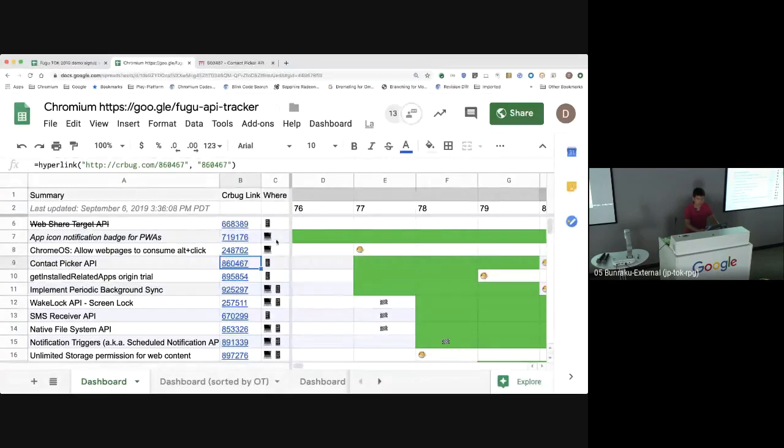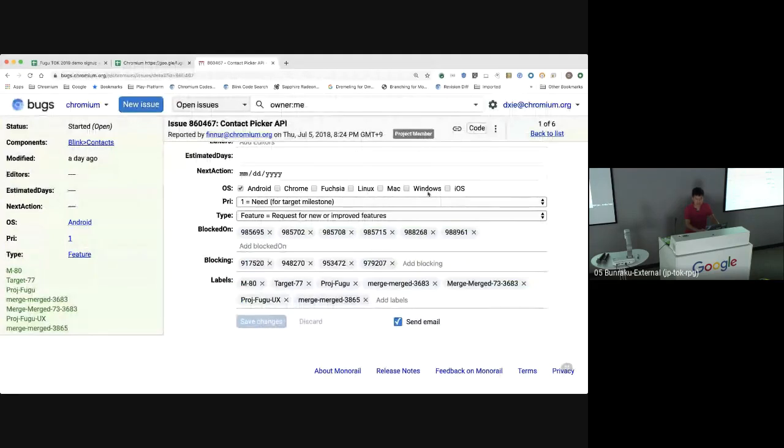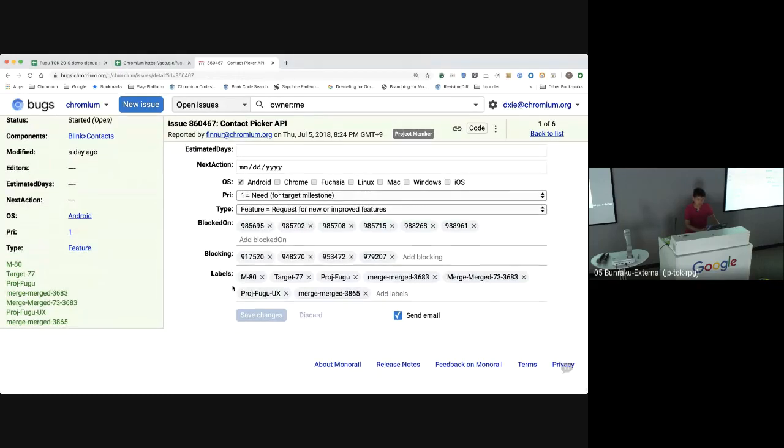So if you have OS like Chrome, Linux, Mac, Windows selected, it will generate the desktop, and if we have Android and iOS selected, it will generate mobile, right? And then we have three labels that we care about. Two of them are shown here. One is the target label. The target label is when we estimate that we will do origin trial, right? So if you have an API, you're going to try to do origin trial in 77, you add target-77.